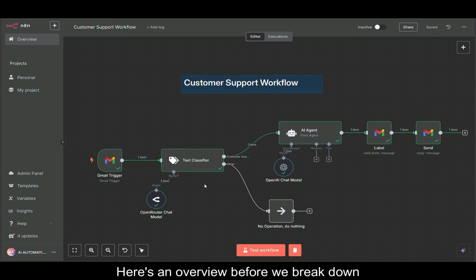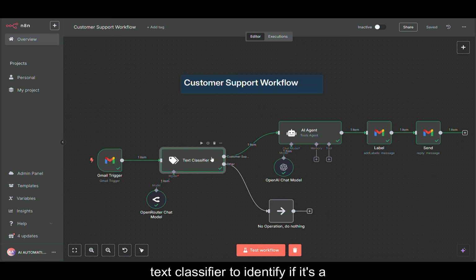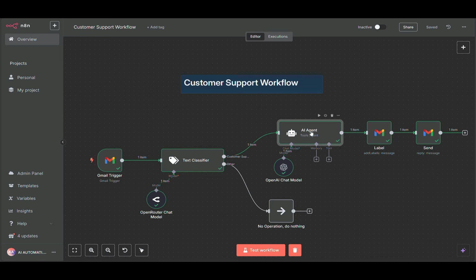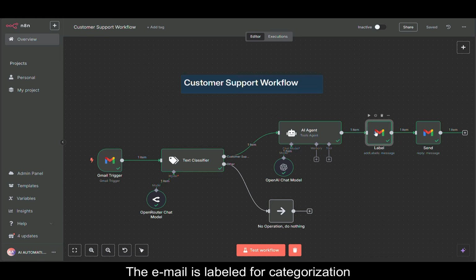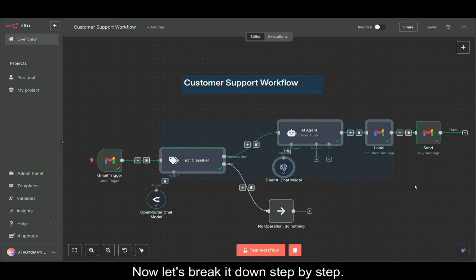Here's an overview before we break down each node. The process starts with a Gmail trigger to detect new support emails. Each message is analyzed by an AI-based text classifier to identify if it's a support query. If it is, it gets sent to an AI agent that drafts a human-like reply. The email is labeled for categorization and sent back to the user, instantly and automatically. A final step marks the task as complete. Now let's break it down step by step.